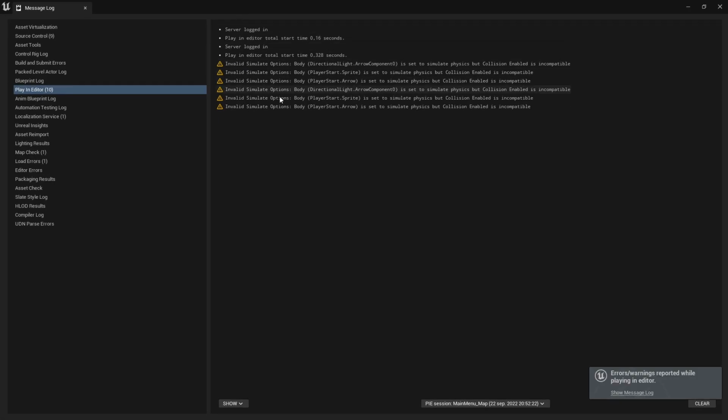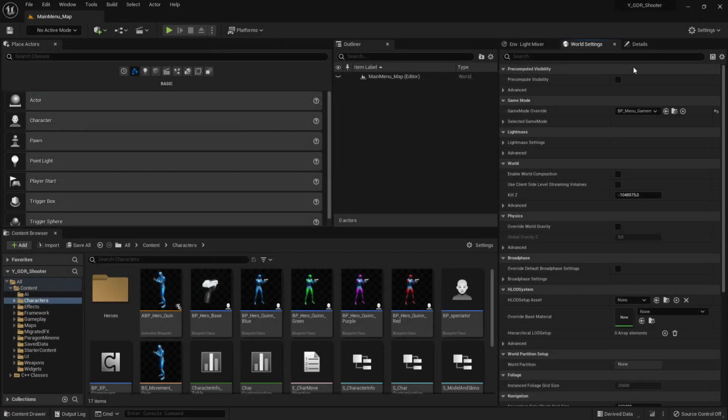So this is something new that Unreal is doing. I get invalid simulate options because my directional light apparently has physics enabled. So I'm not sure where they get this logic from, but this is really weird. So my directional light arrow component, my player start sprite simulate physics. Okay. Well, I didn't set those to simulate physics, but I'll probably have to delete them and re-add them or something. But at least it's not something related to our pickups, so let's ignore that for now.